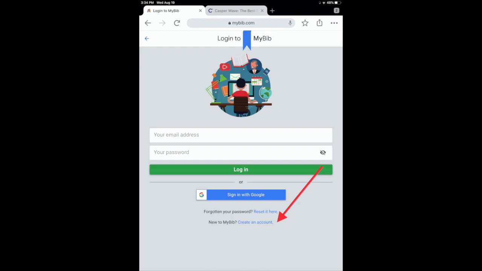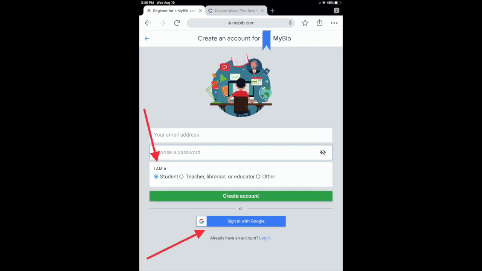Before the tutorial gets started, MyBib has changed some of their features, so I need to show you how you can log in now. If this is the first time you're using MyBib, you need to log in in order to save your projects. So you need to click on create an account, and then from there it will ask you to pick who you are. You choose that, and then the next thing you need to do is just click on log in with your Google account, and then you'll be in.